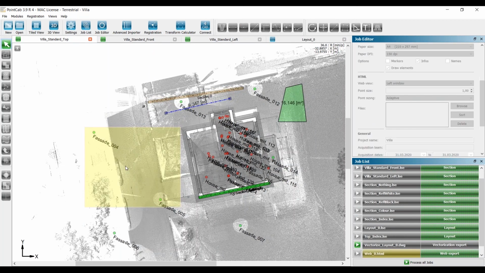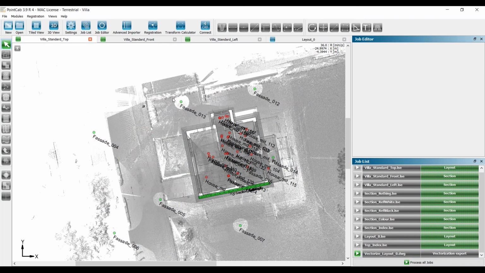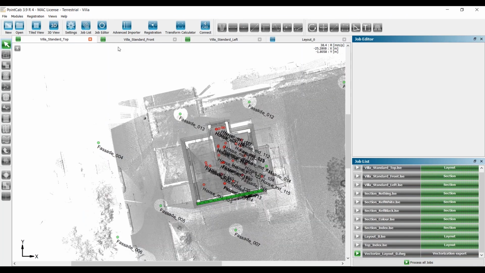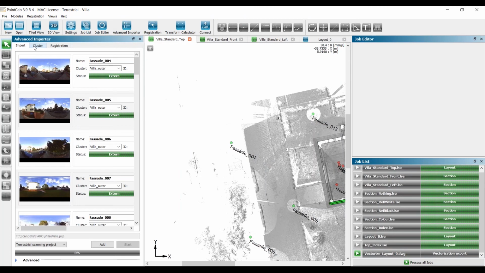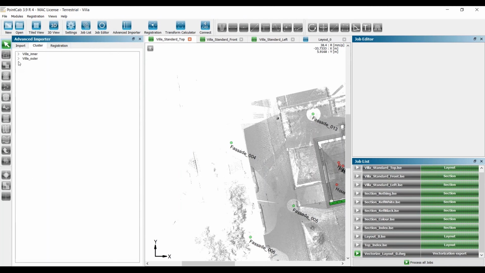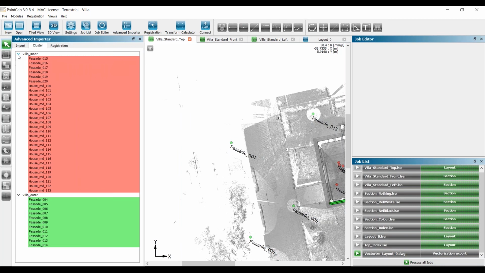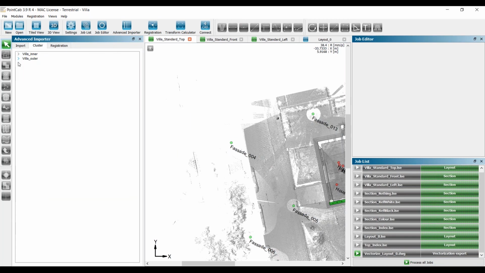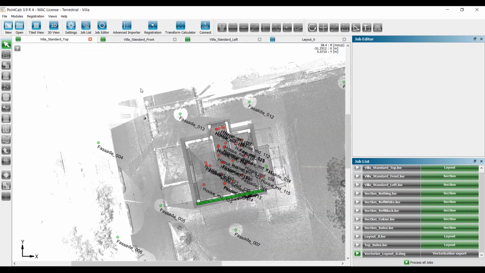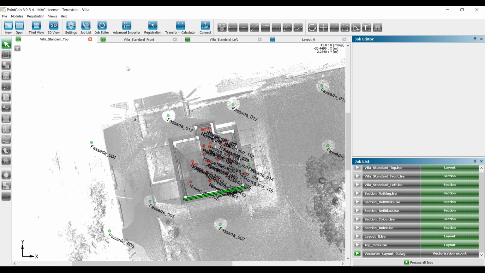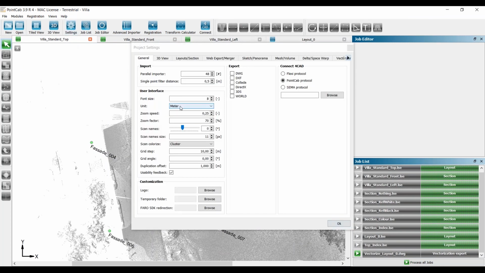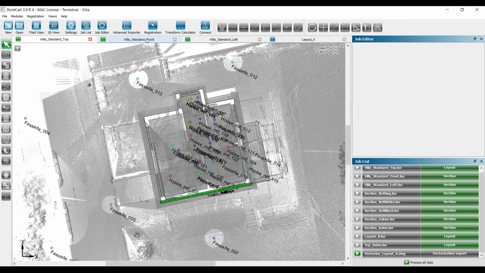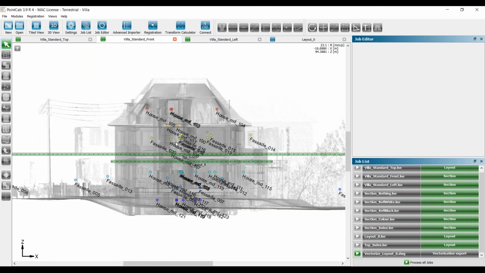Another thing which perhaps is interesting is the scan colorization. You can set the scan colorization to clusters. I mean, you all know that you can create different clusters in the advanced importer and just move your scans into them. Or you can have the scan colorization via height. So I can change that to height. And now you see that the scan color is depending on the height.